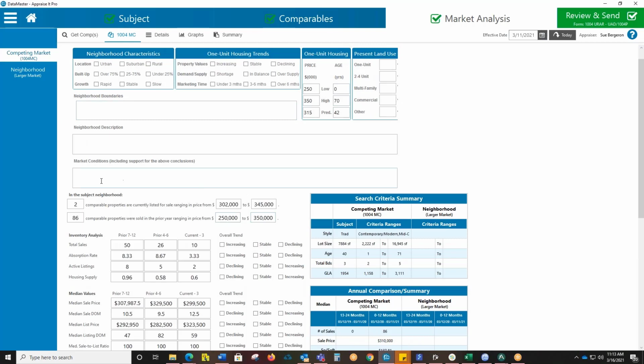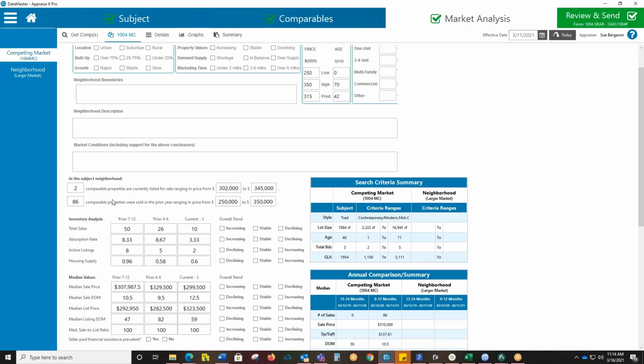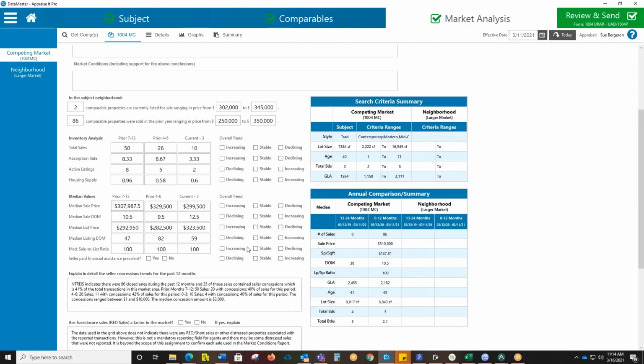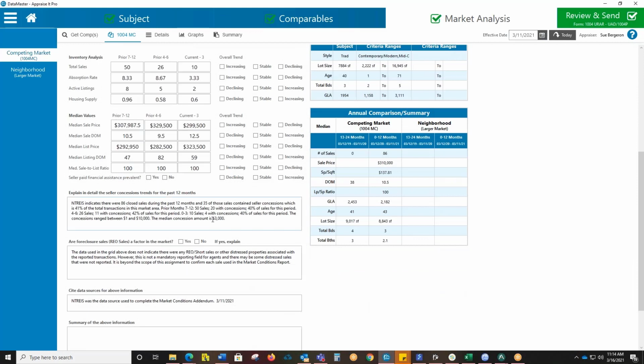You get to see what goes in at the top of your page 2, giving you how many properties were currently listed. Here's the price range. How many properties sold within the past year? And here's the price range. Okay, you can see here we filled in the grid, and we don't set these trends. That's up to you to do. But you also see that we filled in 3 of these boxes down here on comments.